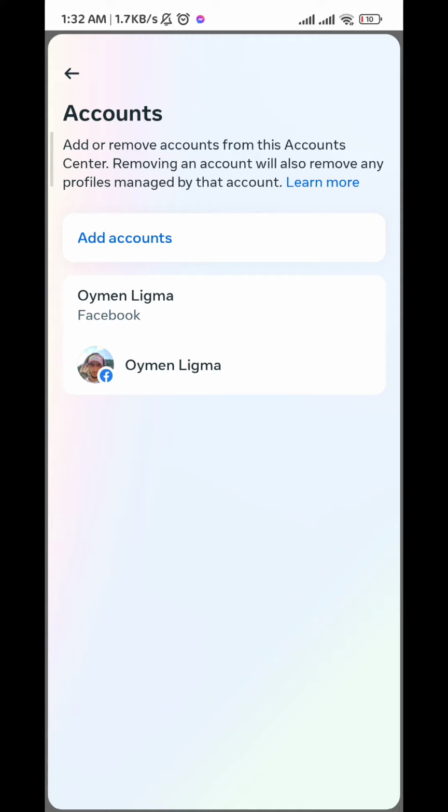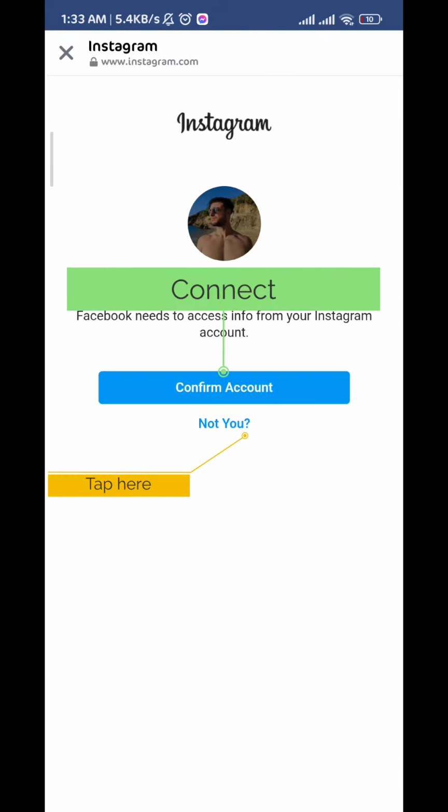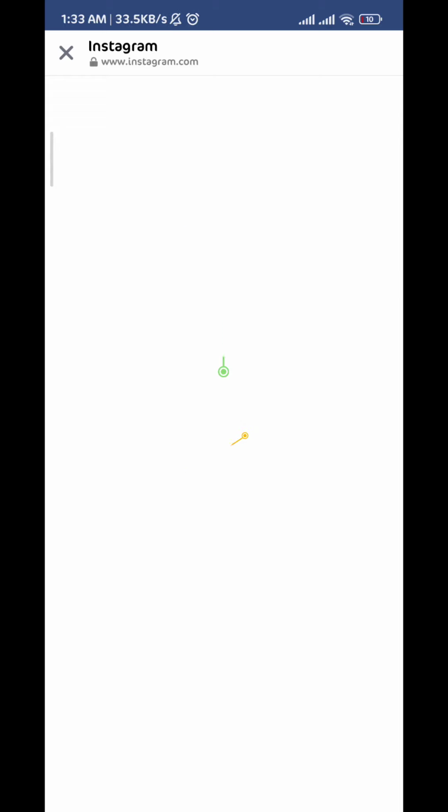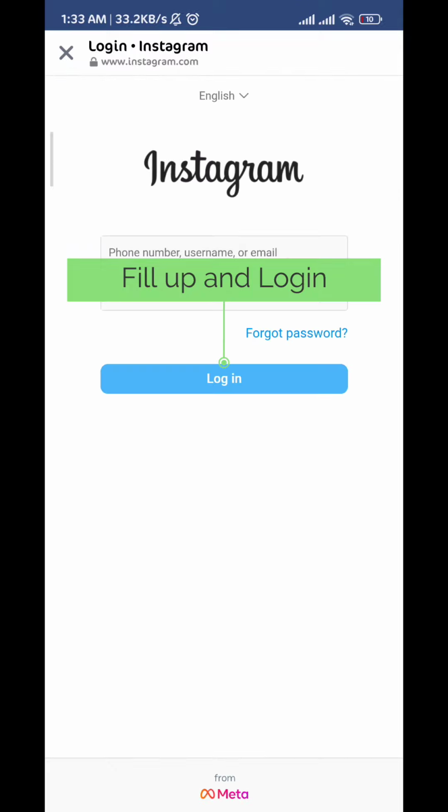You need to tap on Add Accounts at the top right there. So basically you need to connect your Instagram account to the Account Center right there. So let's go ahead and do that. Now if you see your Instagram account right here, just tap on Confirm Account. If you don't, tap on Not You and go ahead and fill in your details like the username or the password of your account and tap on Login, and you should be good to go.